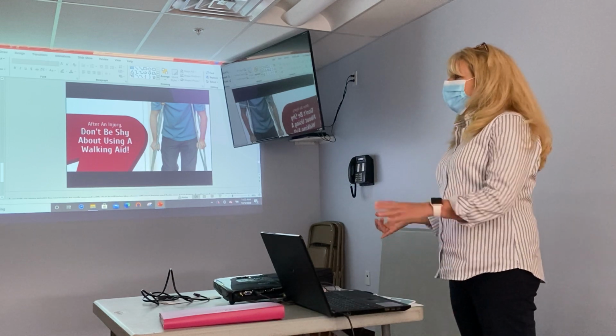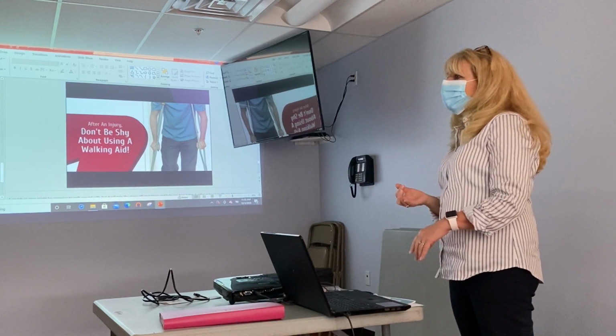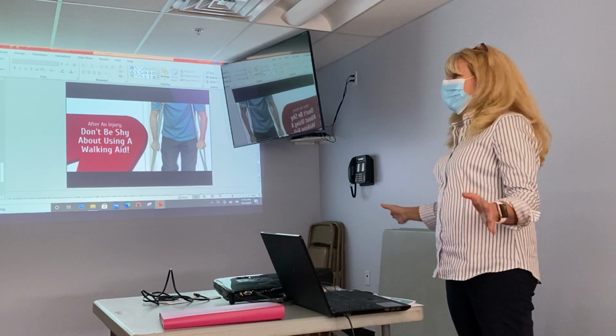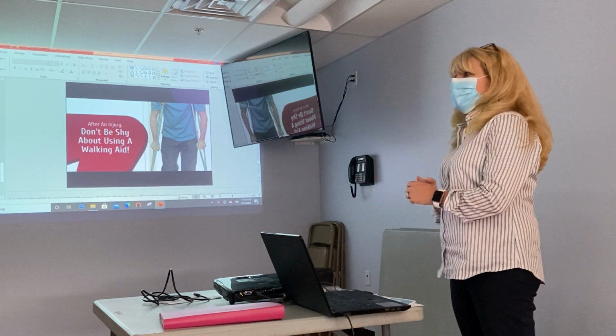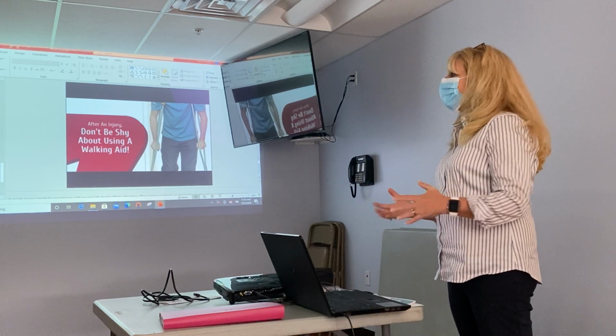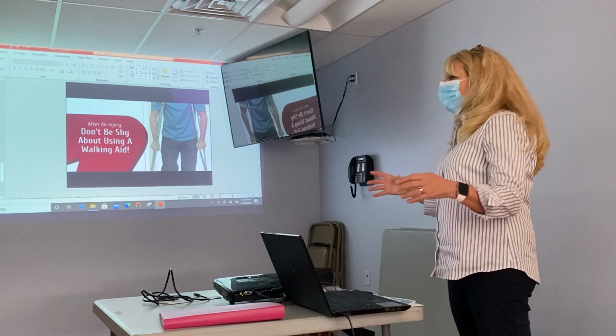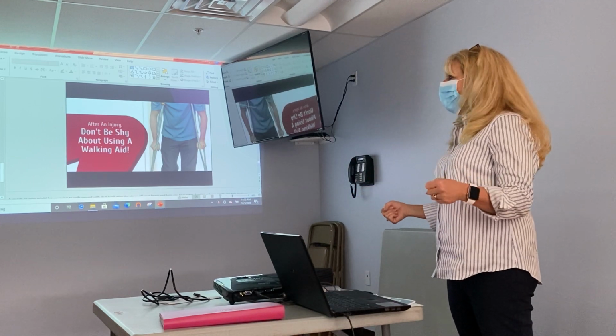So sometimes, people are great with a cane. Sometimes people are great with crutches. Some people can't use crutches at all. I know quite a few people that just can't get the hang of using it. Same thing with a walker. So, if you need more stability, a walker might be the way to go.